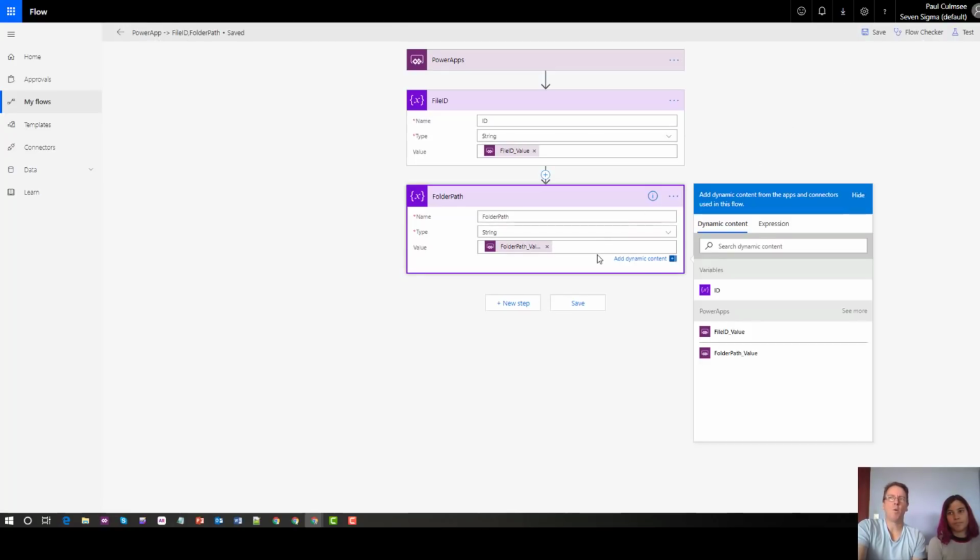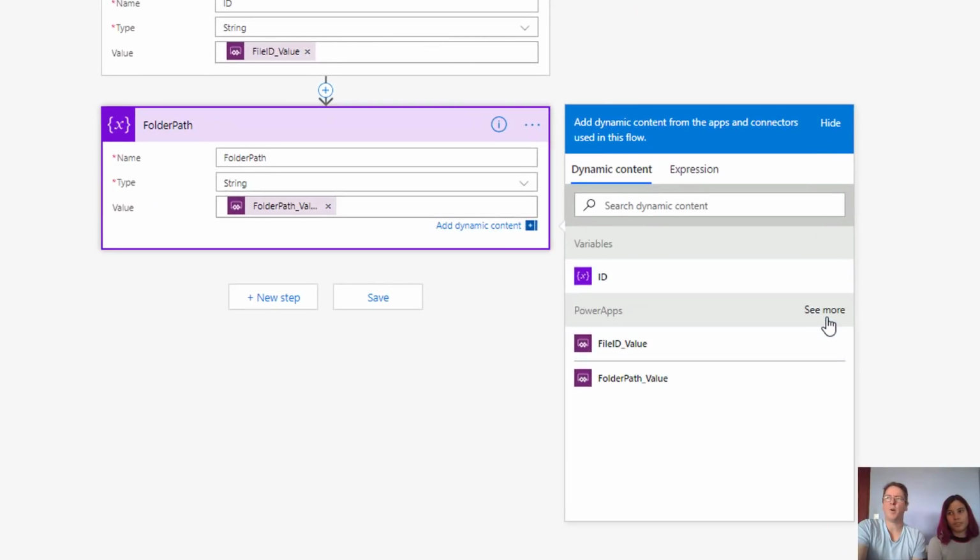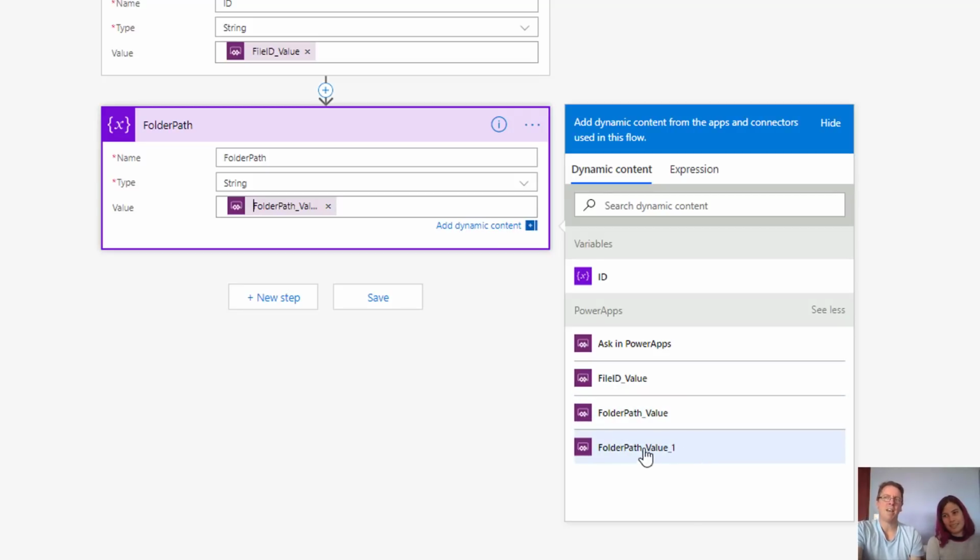If you are unfortunate enough to come in and then go, actually, I'm going to ask in PowerApps again, and then you go, oh, whoops, no, I did too many, I don't want that one, and you delete it, do you notice it's still there? So we now have this folder path value _1. Now, the problem with that is when you call this flow from PowerApps, it's going to ask you for that third parameter, even though you're not using it. Even if you're not using it, it'll just ask you for whatever is listed in dynamic content.